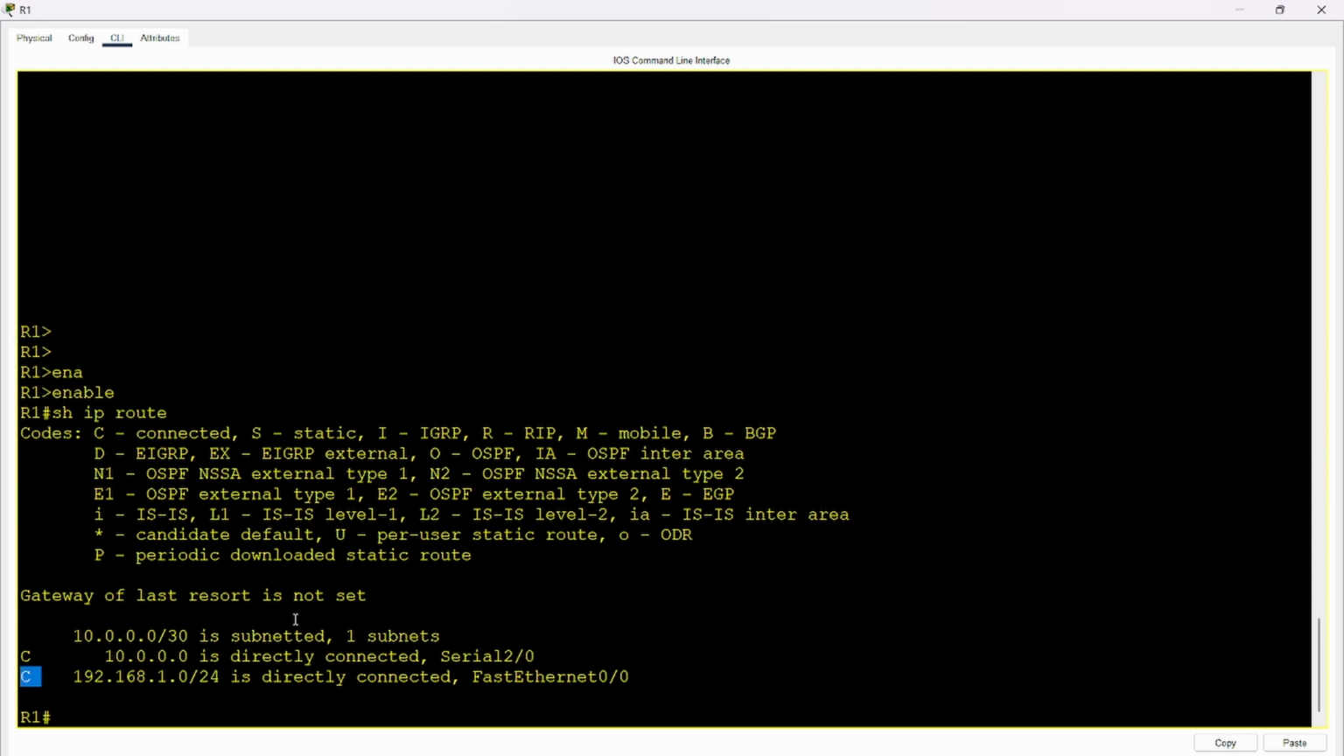Next, you can also see the gateway of last resort is not set. Because we haven't applied any default static routes yet, it is not set up currently. So let's go ahead and apply a default route.